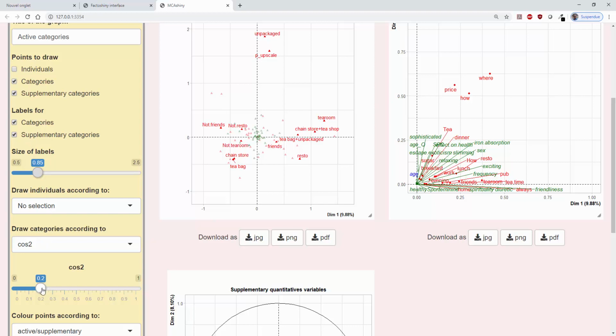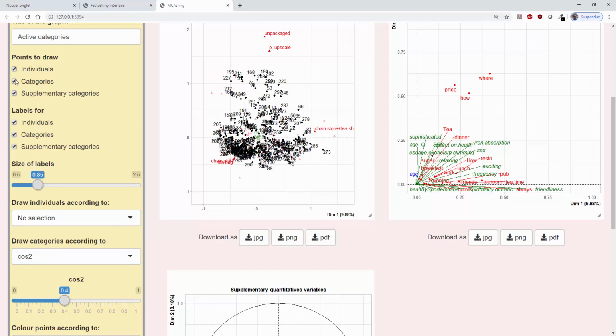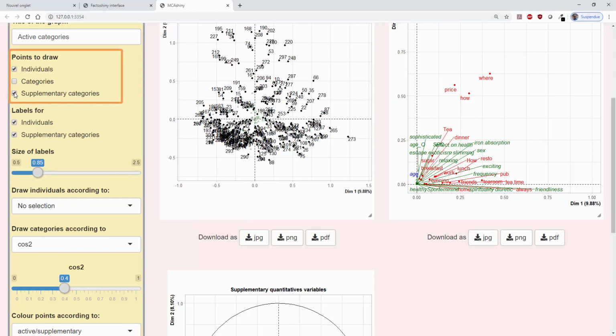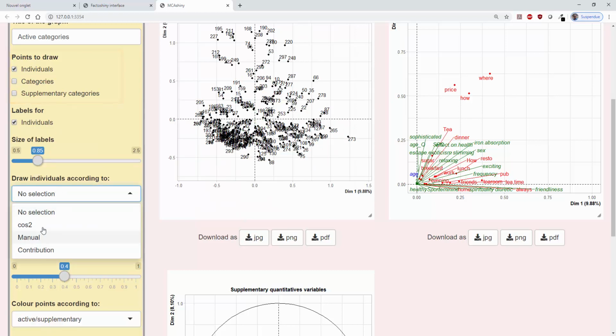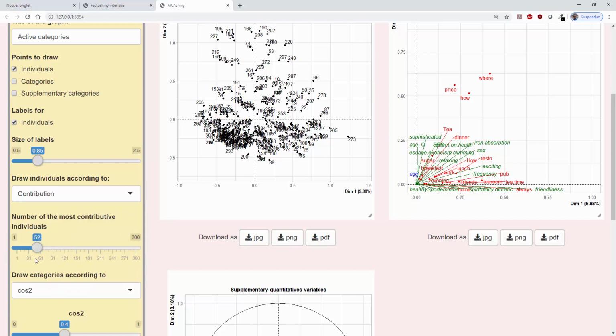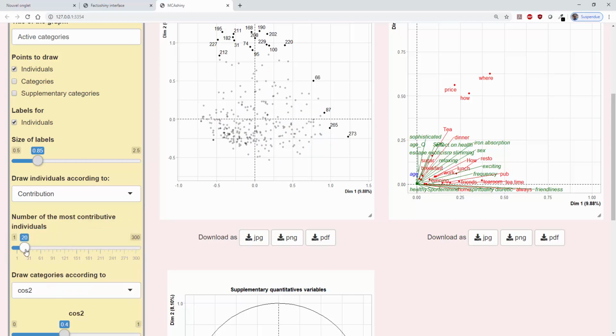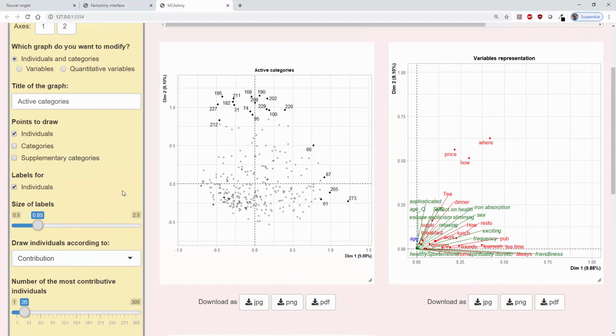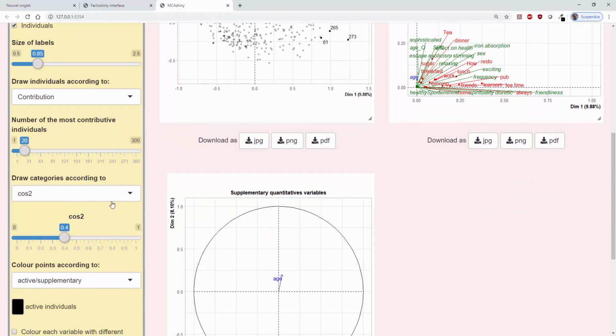Instead of using the quality of representation, we could instead use contributions. If we want to do a similar kind of thing but for the individuals, for instance, and put names only on the 20 which have the highest quality projection onto the plane of the first two axes, we first make the categories invisible and then put labels for the 20 individuals with the highest contribution. We can also color the individuals according to their quality of representation or their contribution.